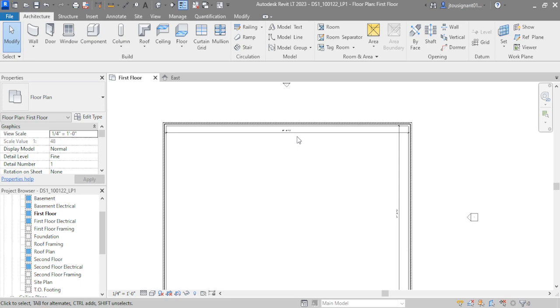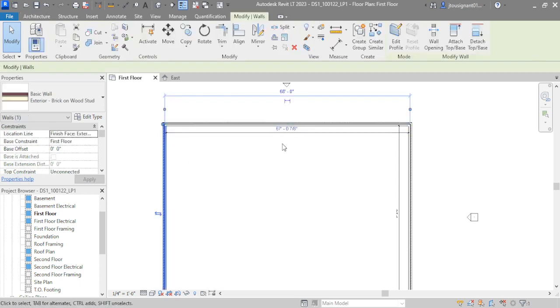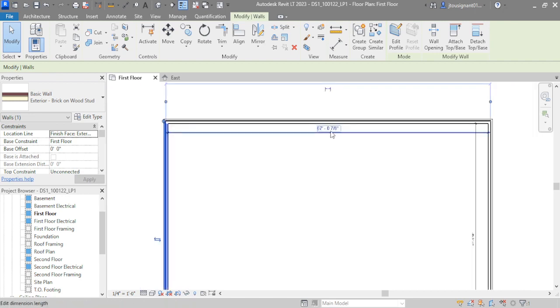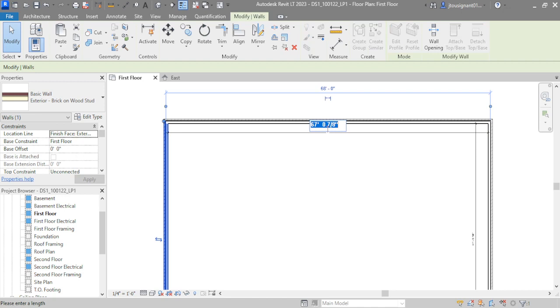But if I select one of the walls and I go into the dimension string that I placed, which is going from interior to interior, you're going to see that it's blue. Blue means it can be modified. So with one of the proper walls selected, I'm going to click on that dimension and tell it what I want it to be. In this case, it's supposed to be 53 foot 6 inches.